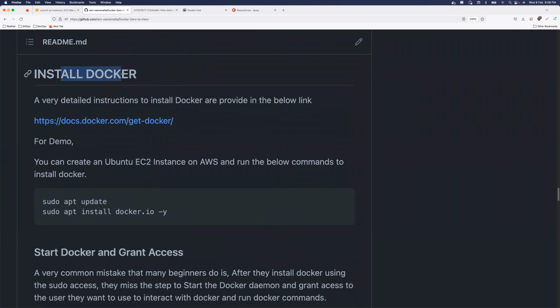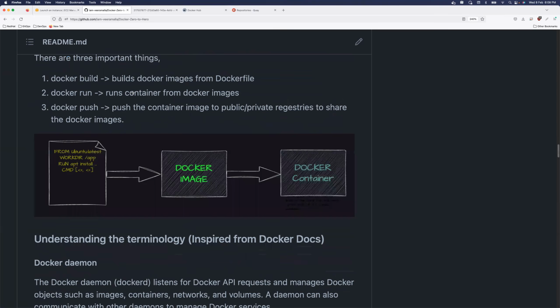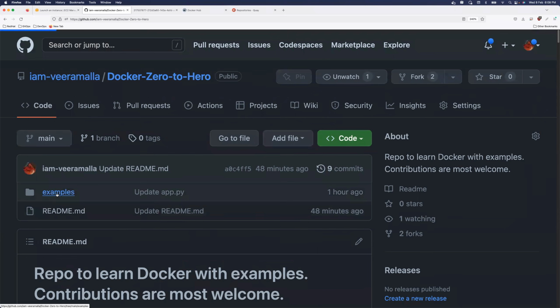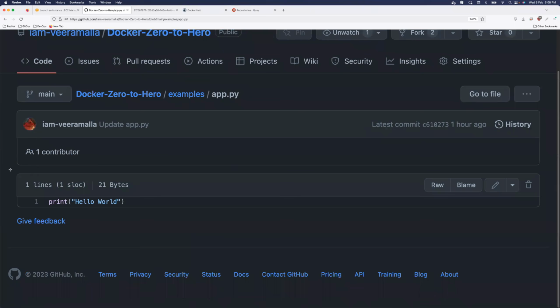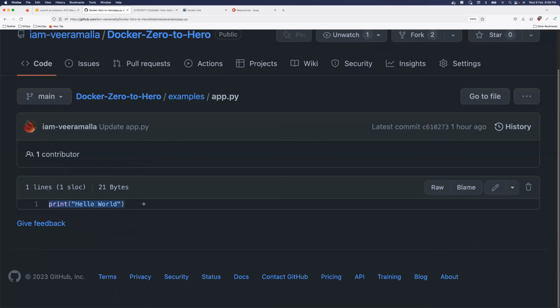But before that, I'm going to show you the example that I'm going to use today. I am going to start with a very basic example. If you go to the examples folder, you have something called app.py. What does this app.py have? It's just a very simple Python program, which when executed says hi or hello world.